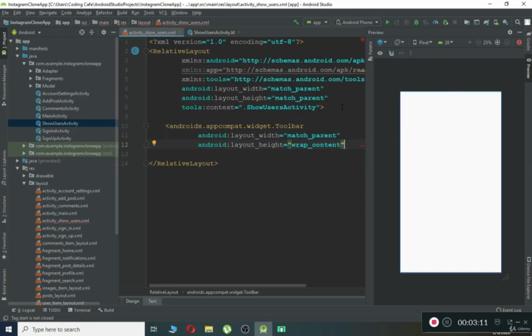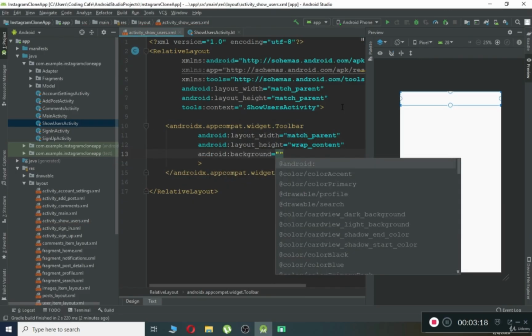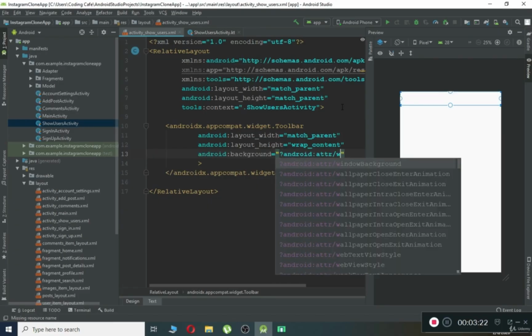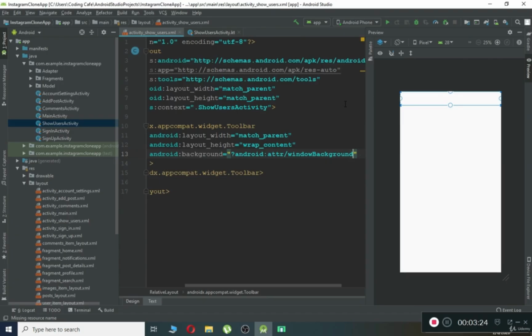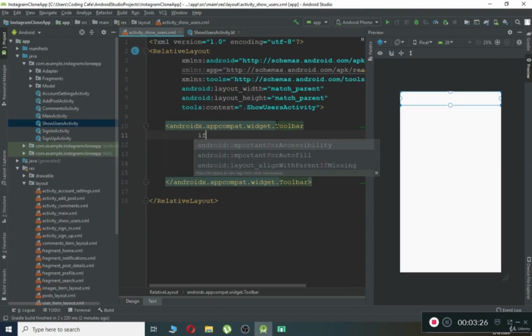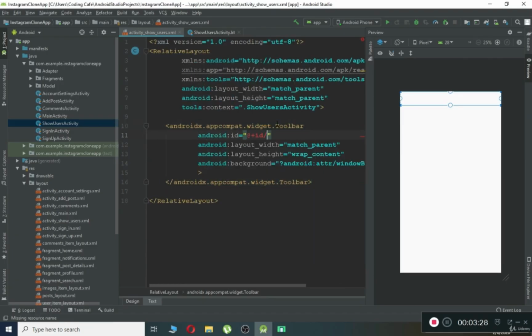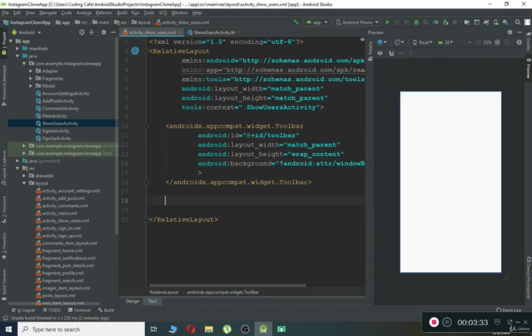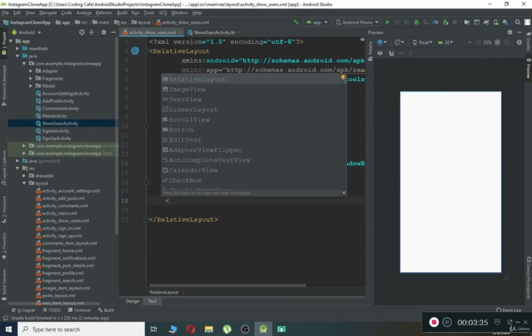Let's parent the content, and let's give an ID to it. First of all, let's add a background to it, and it will be Android attribute window background. Okay, and then the ID for this will be toolbar.